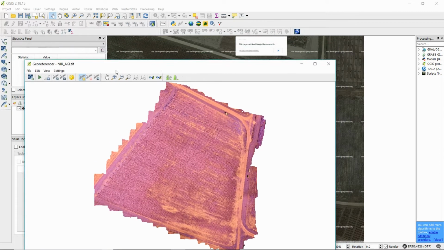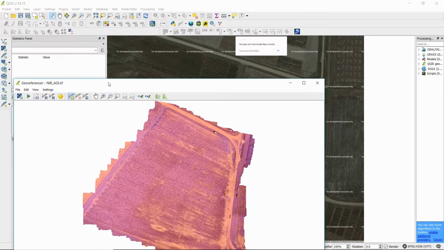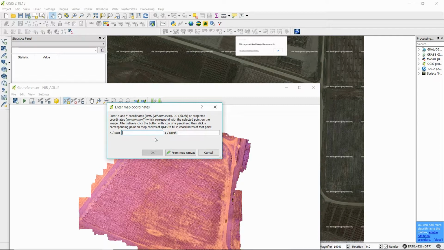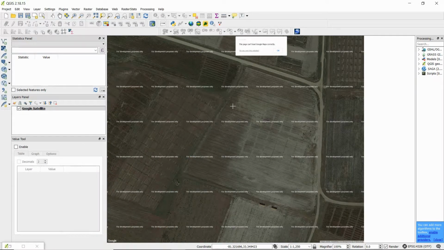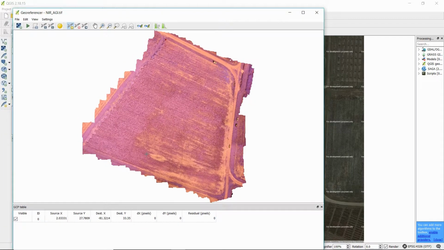Then the next thing that we need to do is add a point. It doesn't need to be very precise. I think you can play around with this as you learn how to do it. So let's start with adding a point. Let's say I'm going to use this point here and this point on the Google Map. If you click on that point, just click From Map Canvas, and I'll click OK. That means I accepted that point, and it will record that point underneath here, in the table.